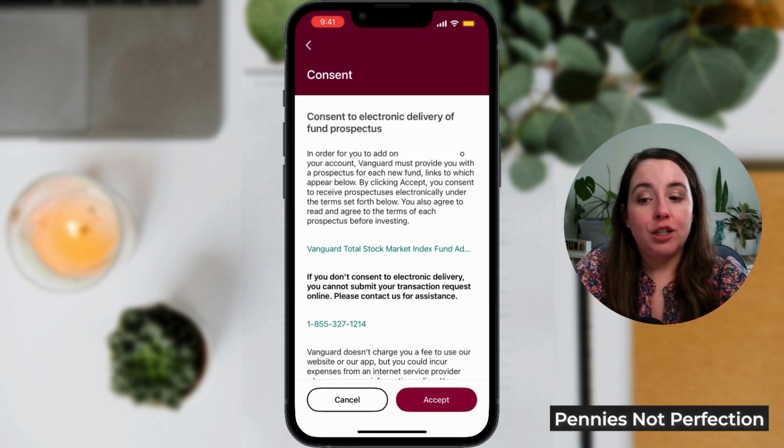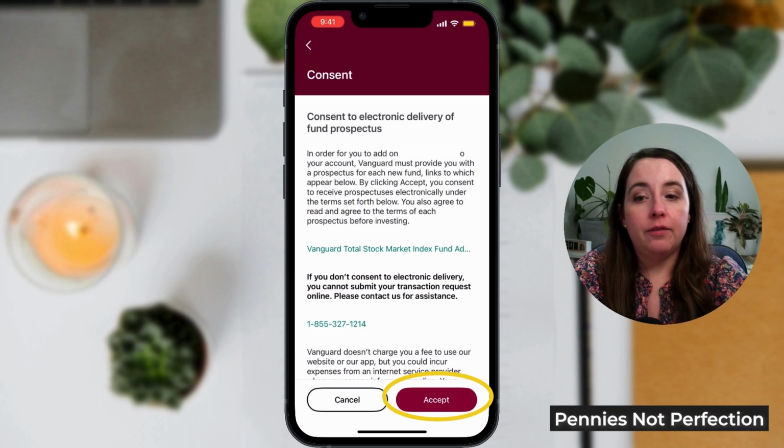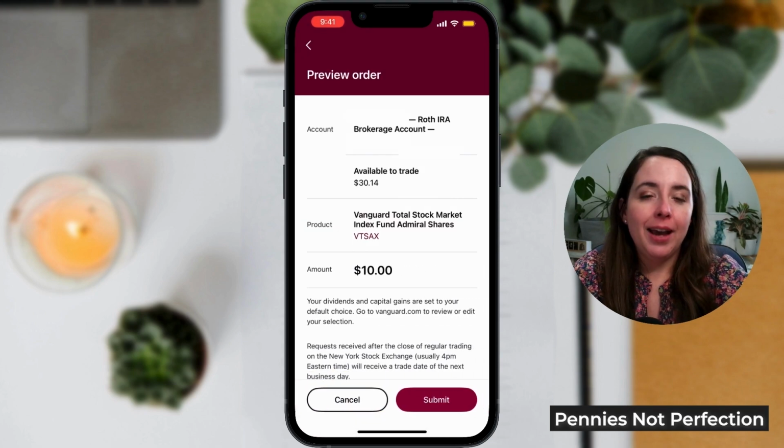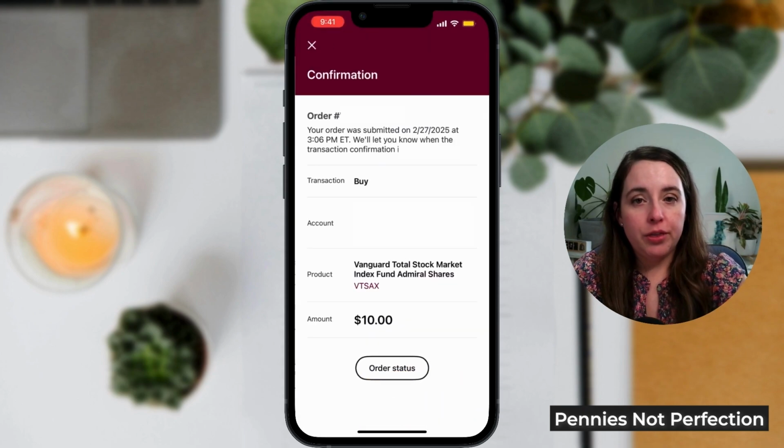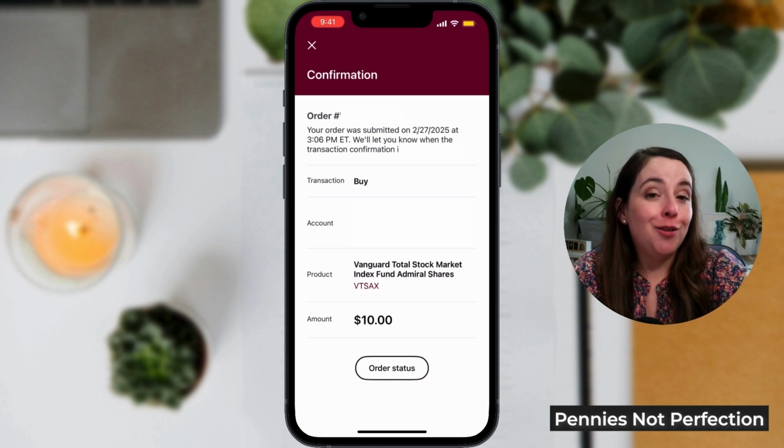You can see the consent to electronic delivery of the fund prospectus, click accept, and then we're back on preview order. So it has account, available to trade, product, which is VTSAX for us in this situation, but it would be whatever stock or mutual fund you've selected, and then the amount, $10, and then some details you need to know, and then you are going to click submit to actually put that order through. So you get a confirmation on the final page. It has the order number, all the details again, and you are good to go.